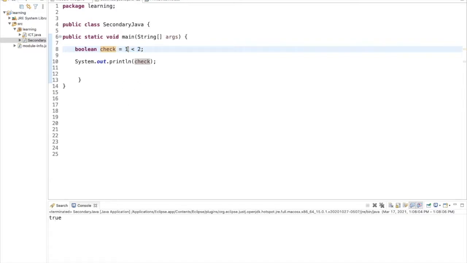Now, if I change this 1 to 10 instead, and I run the program, it should say false because 10 is not less than 2. 10 is greater than 2, and in this case, it's checking 10 is less than 2, so it's saying false. Now, how does this actually make sense? Of course, the Boolean data type mostly goes with an if-else statement.